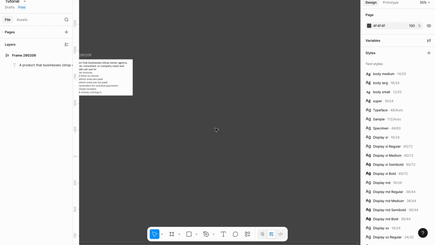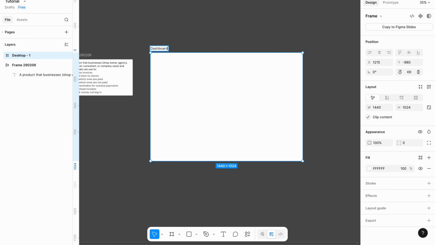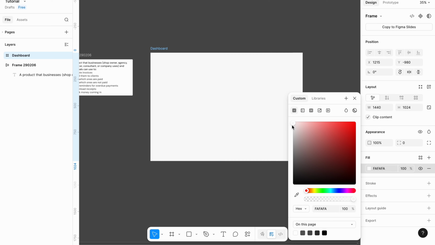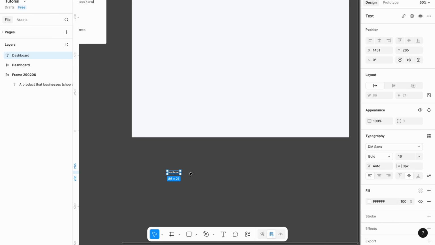So we're going to start off by choosing our frame size for this dashboard. I'm going to select a screen size, which is desktop. Just rename this. I will change the background color to something more neutral. So I'll start by creating the menus for our dashboard sidebar.